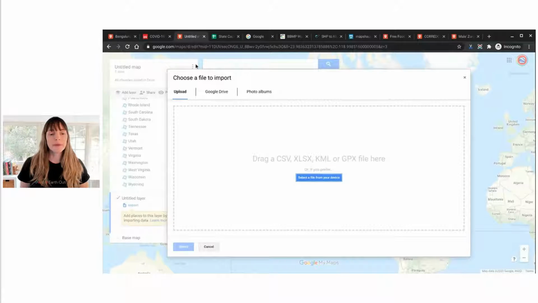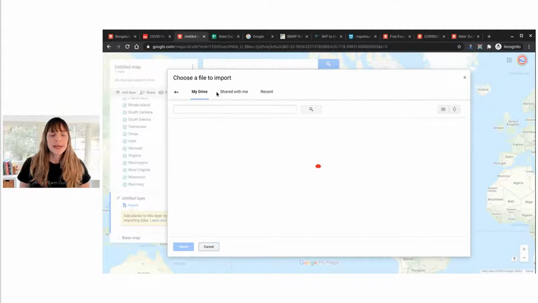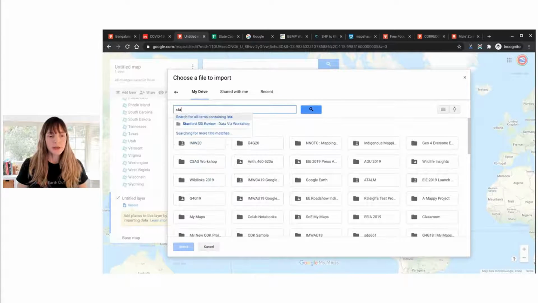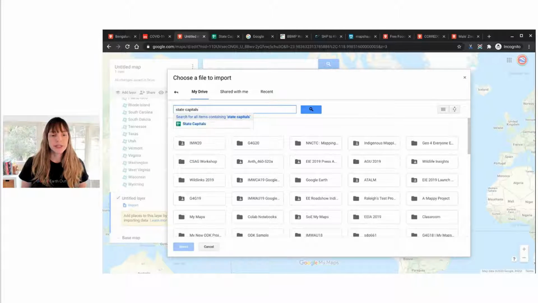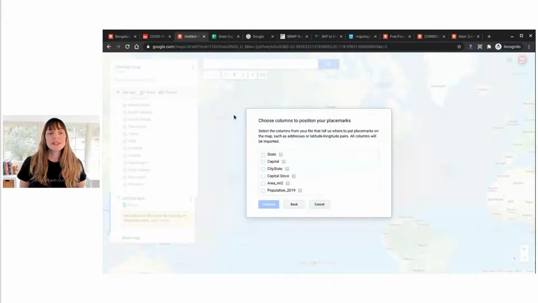And you can see this time I'm going to choose Google Drive. And I'm going to search for state capitals, because that's the name of my spreadsheet in Google Drive. So there it is. I click on state capitals. It starts to import it. What you're going to need to do first is choose a column that represents the position of your place marks or points.